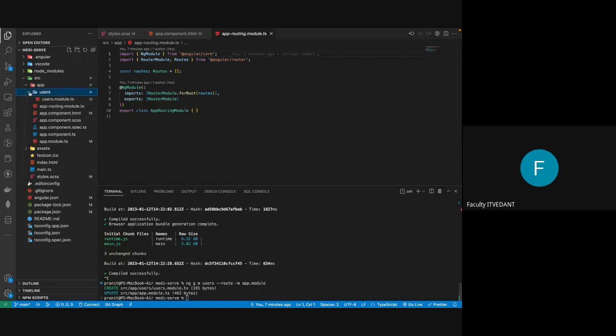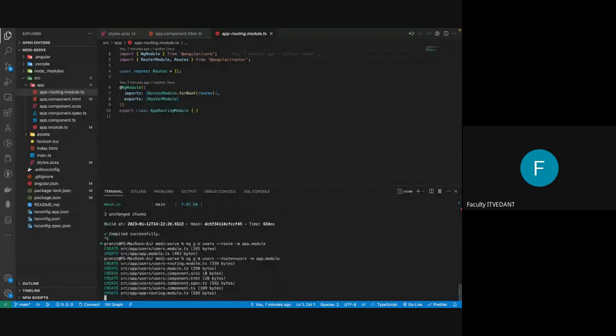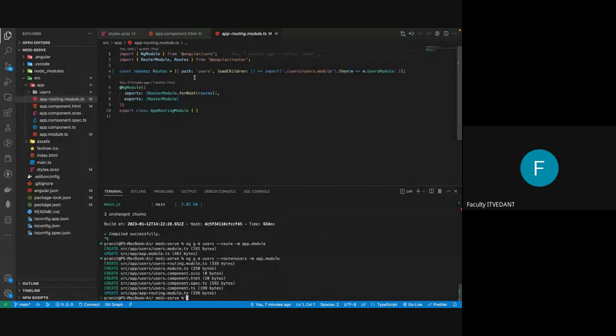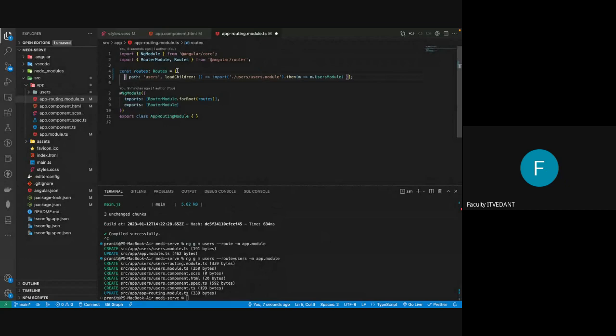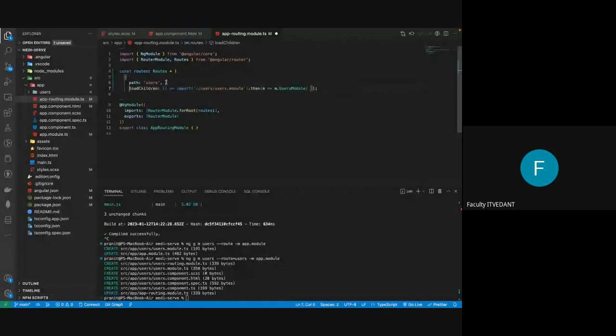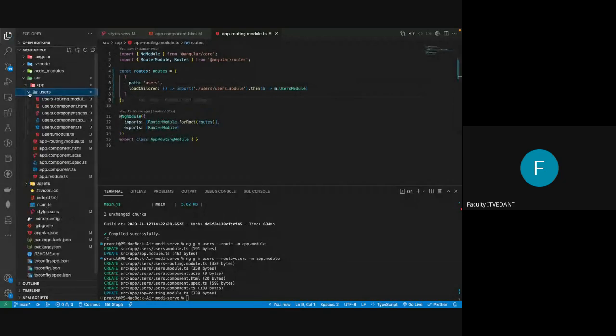Just a minute, I forgot. Specify hyphen route equals to users, I guess. What this will do is create a lazy loaded module, the users module. In this users module, it will create a users component with HTML, TS, and CSS files, everything. And this is your shell component.